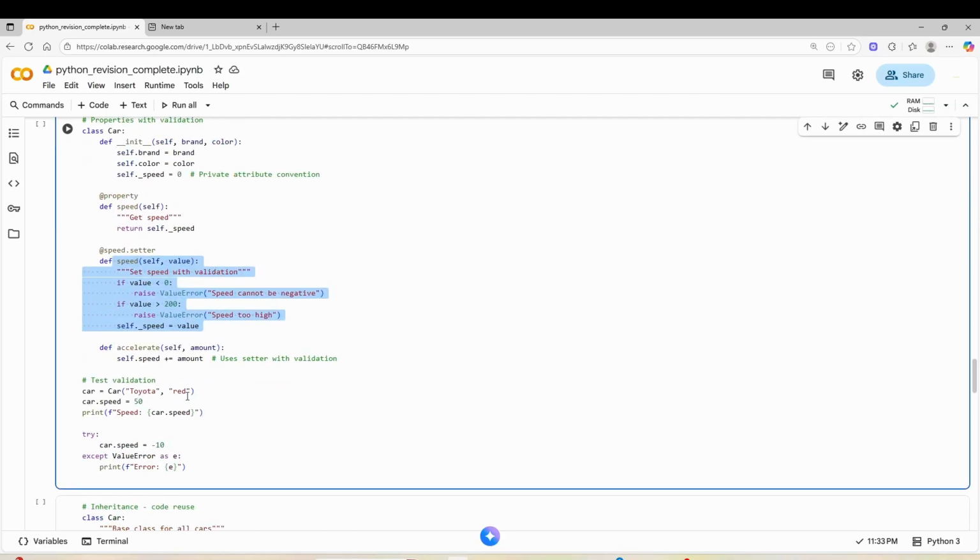Here, similarly to the previous case, we are instantiating an object, which is Car, with Toyota and red as the values, and you are assigning car.speed. Now the question is, when I assign this speed equal to 50, will it be assigned or not?